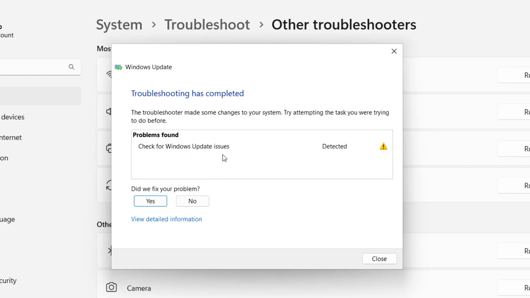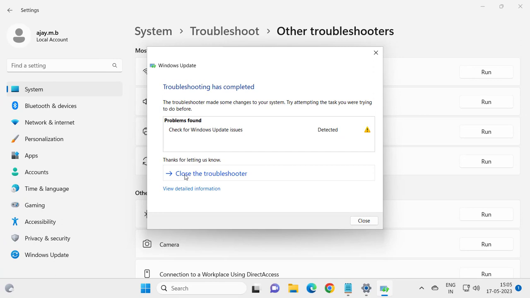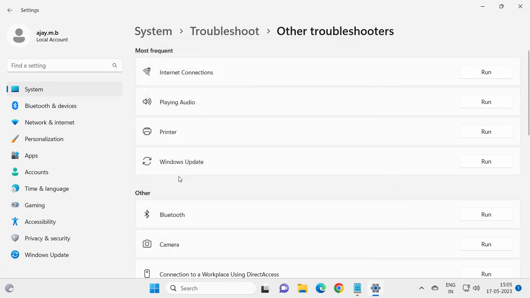Check for Windows Update issue detected, guys. Did we fix your problem? Click yes and close the troubleshooters, guys.